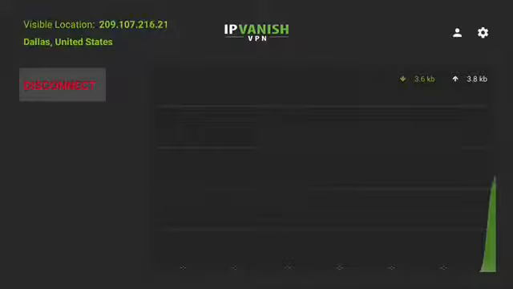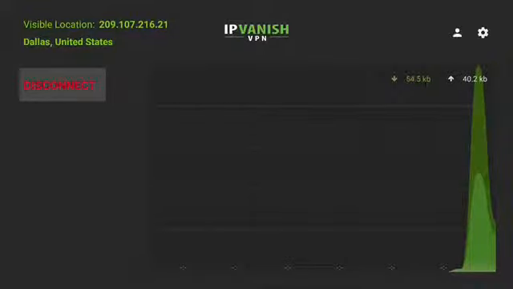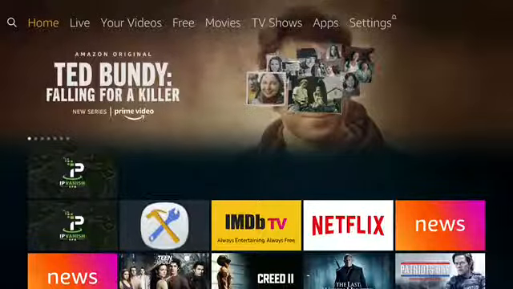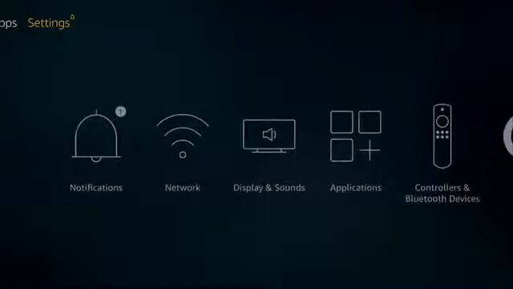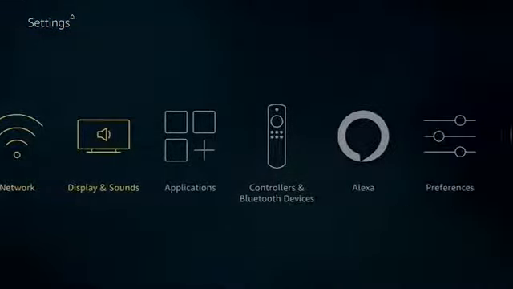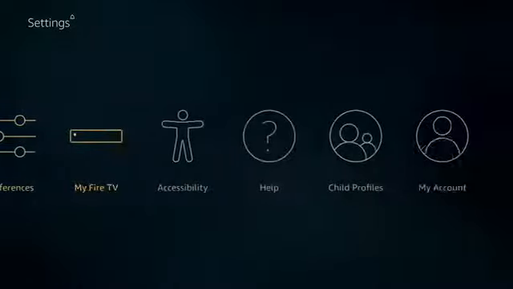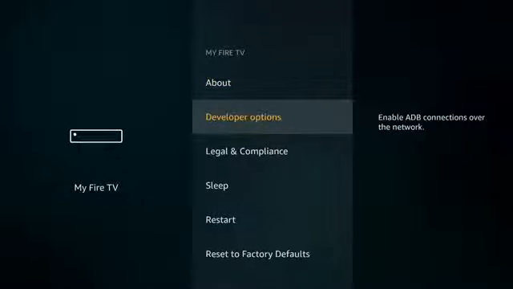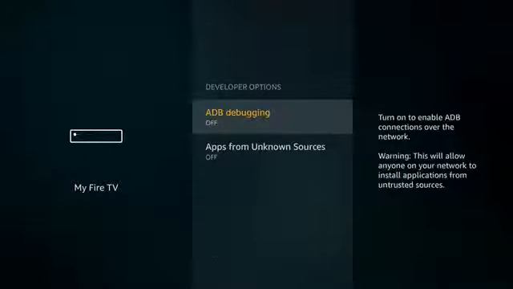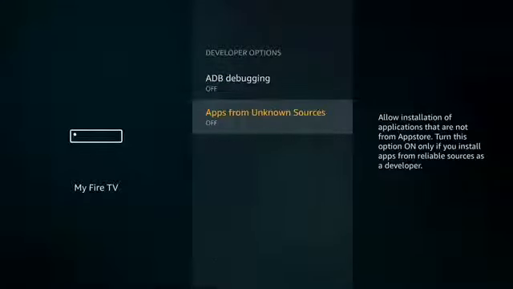Push the home button. Go to settings. Go to My Fire TV. Go to developer options. Turn on apps from unknown sources.